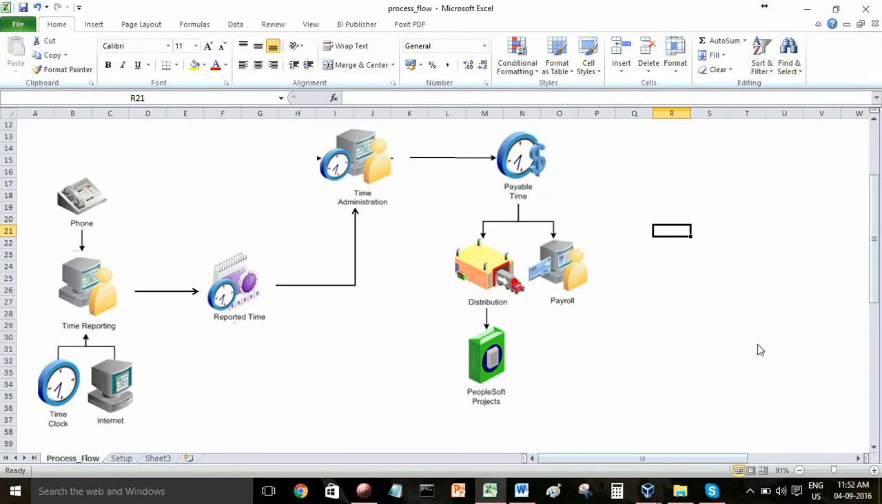Hello guys. So today we are going to start with the time and labor module. This one is a kind of walkthrough session. In this session I'll explain how the time and labor processing is done, i.e.